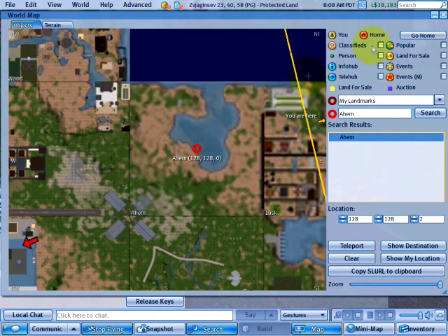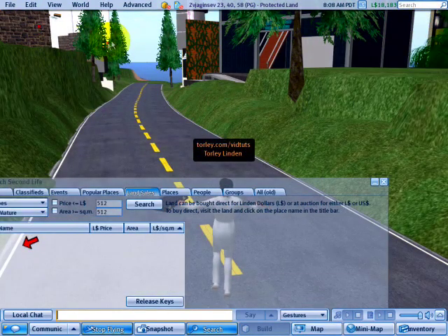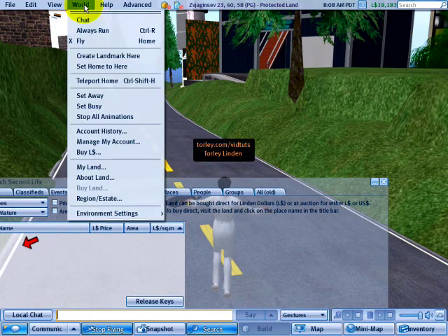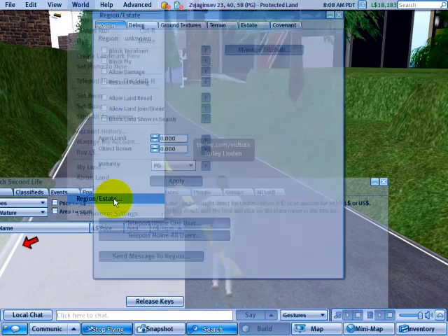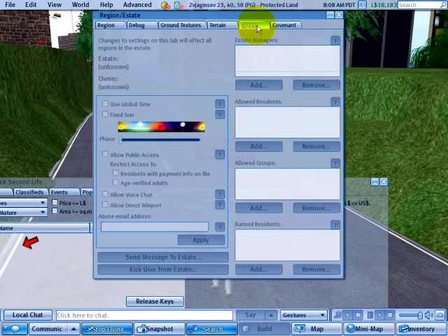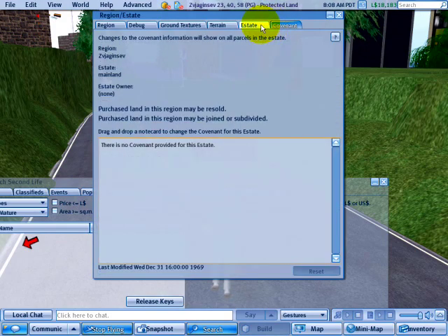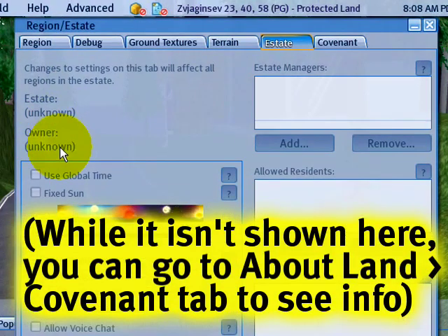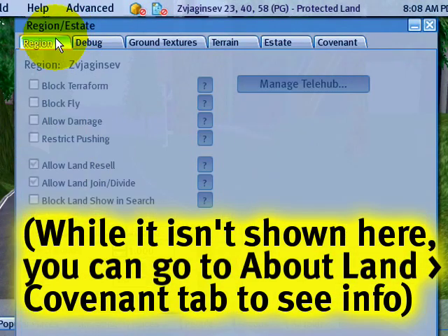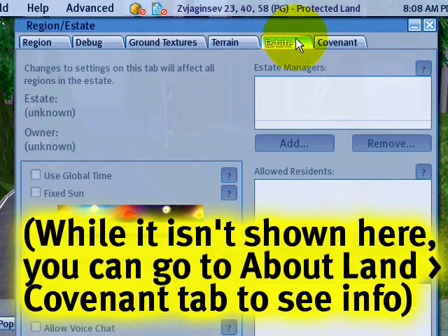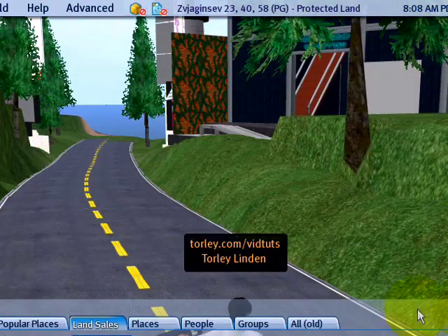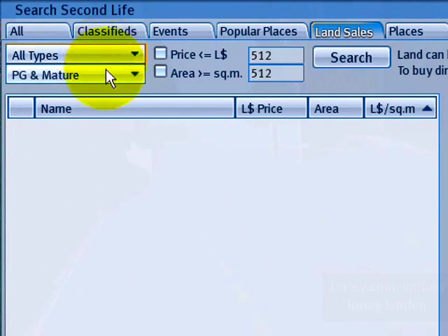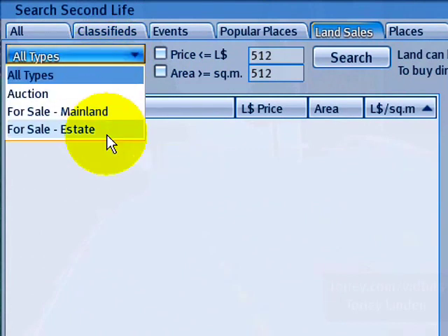Now, how do you tell if something's within the mainland or not? There's a way to do that, and that's under the World menu, and then you can go to Region and Estate. And you want to look here at, let's see here. Oh, actually, it doesn't show you. Darn it. It should show you the owner is Governor Linden, but I guess it doesn't show you that information. That's something I asked for a long time, but that would be handy. But in any case, it should help you distinguish between mainland and estate.